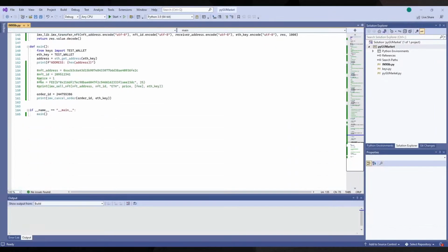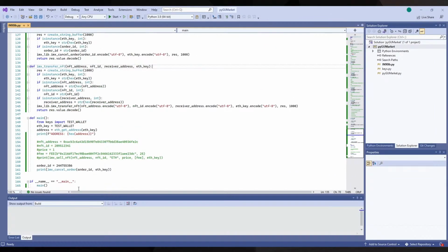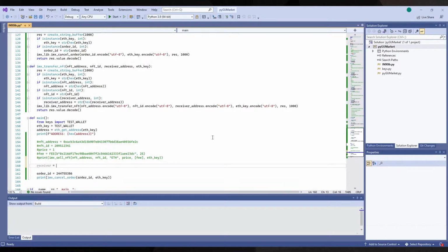Okay, so I have a wallet address that we can transfer to. So we'll just do receiver. Actually, this doesn't really need to be a string. It could be, but it's converted into a string either way. And we're of course going to use the same address and ID that we used previously, because it's still the same card.